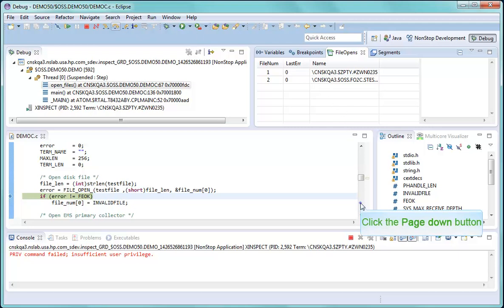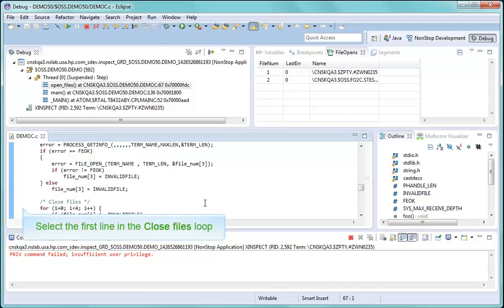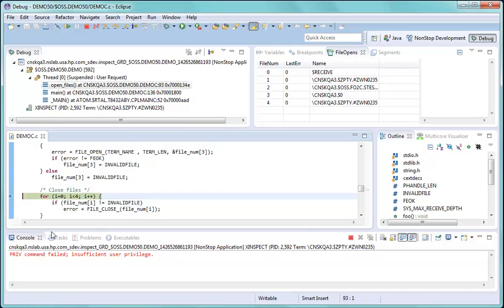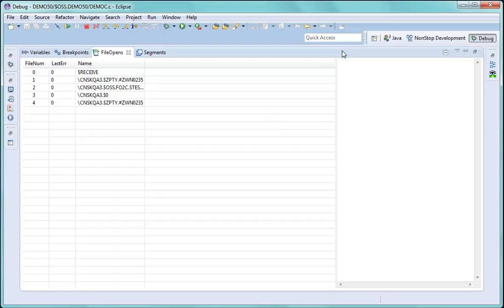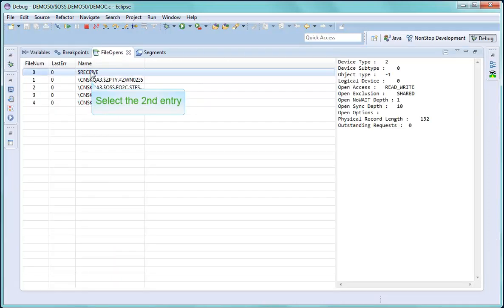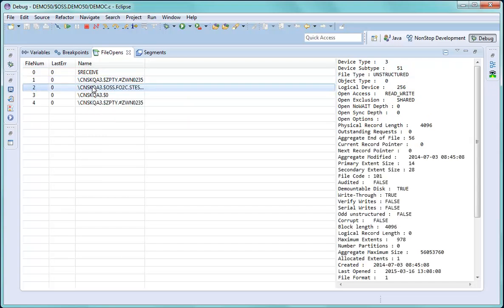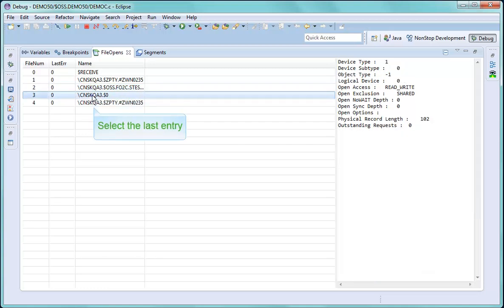Now let's open some more files. More files have been opened. Expand the view. Select an entry to view its details. Note that the details displayed depend on the file type. This is a disk file.